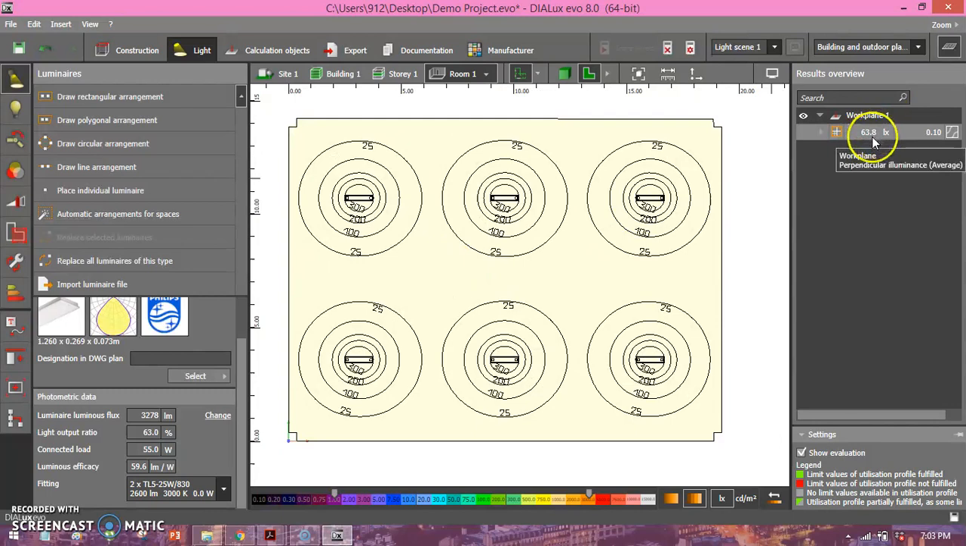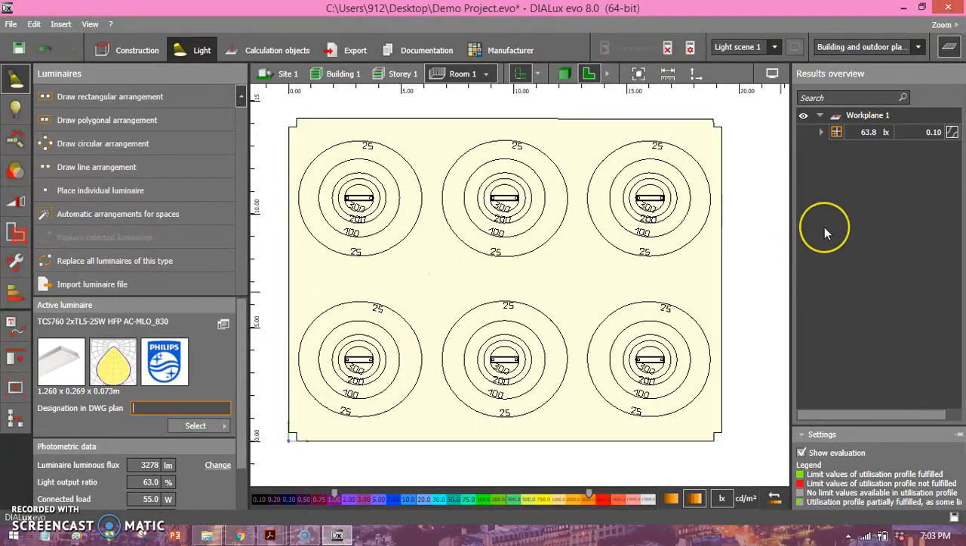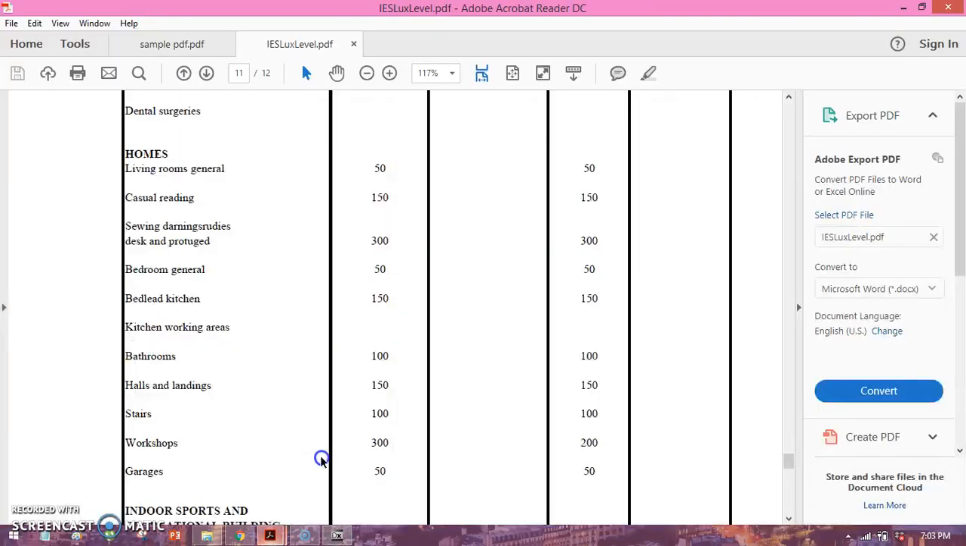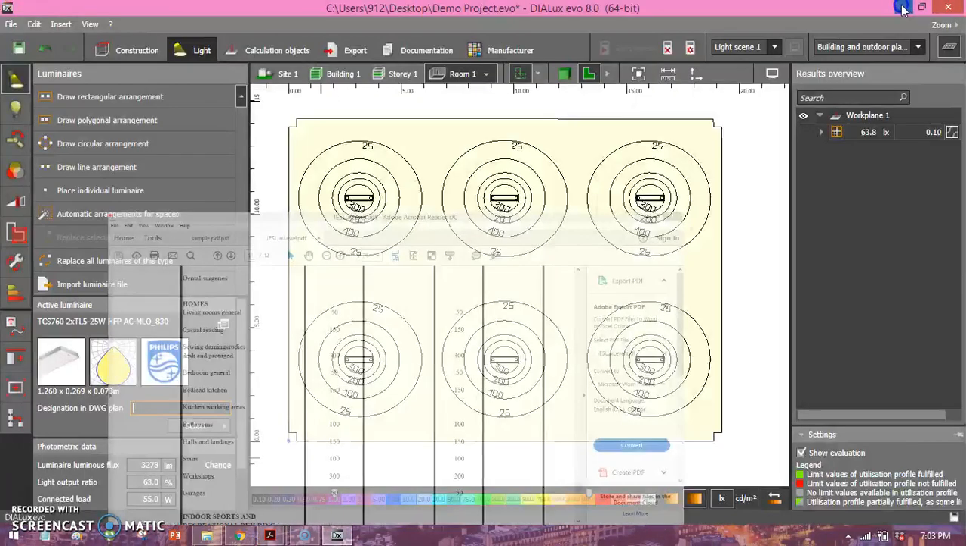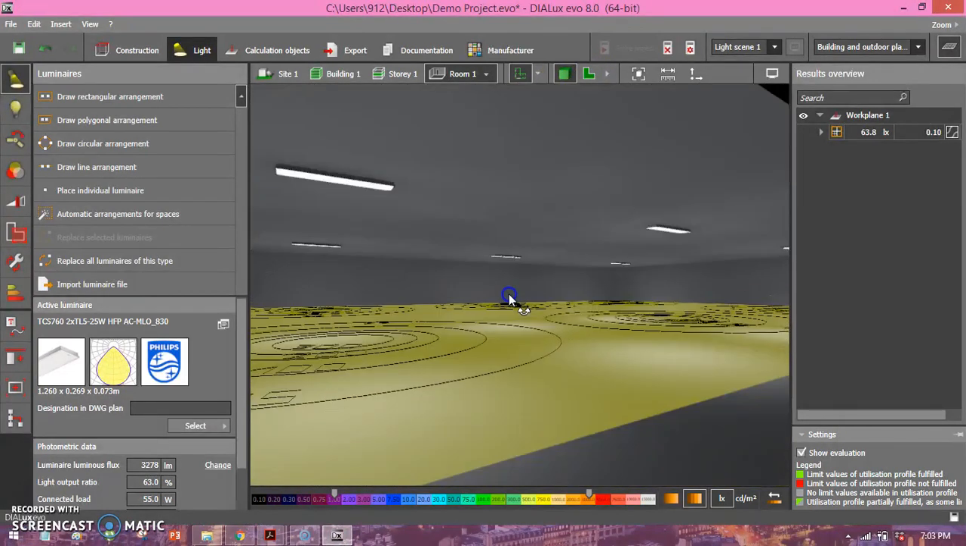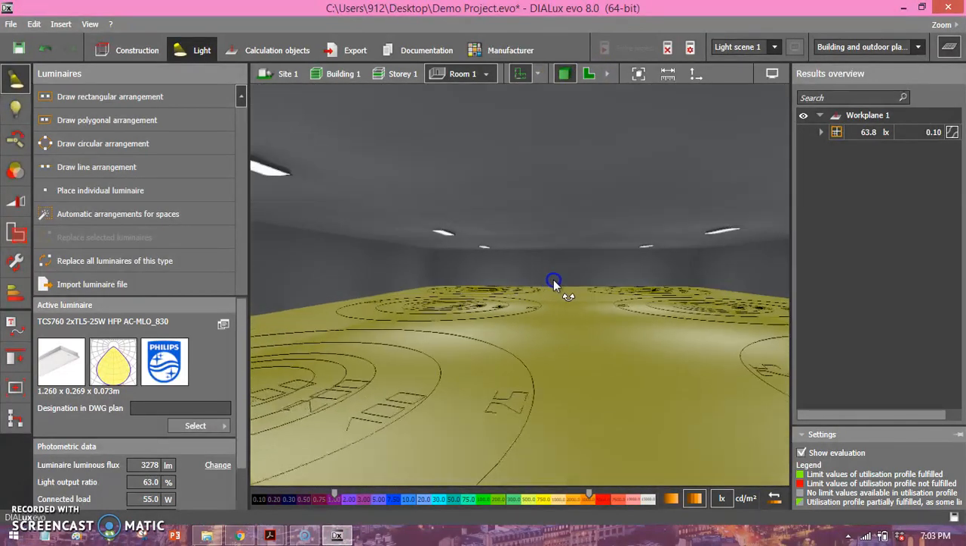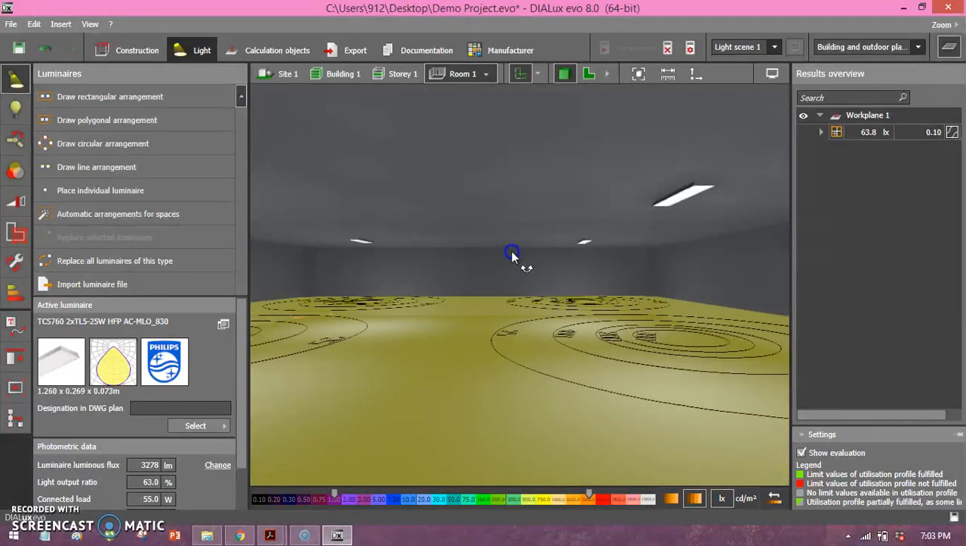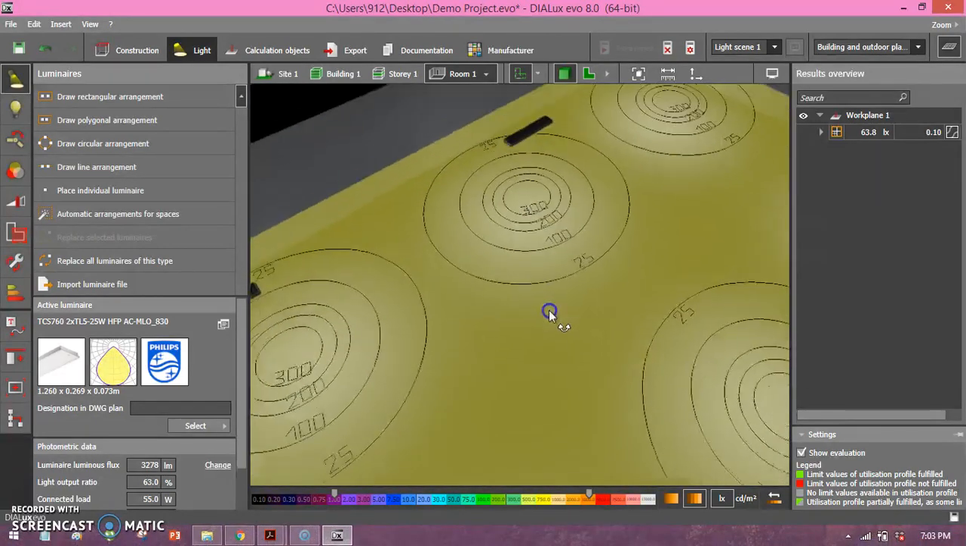The computed lux was 63.8 and it is close to the lux we input earlier, which is the 50, which complies with the IES lux level standard. You can see this in 3D view, and this is a preview of the room and the light positions.